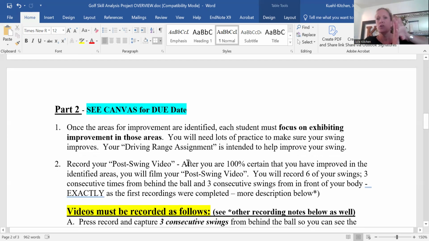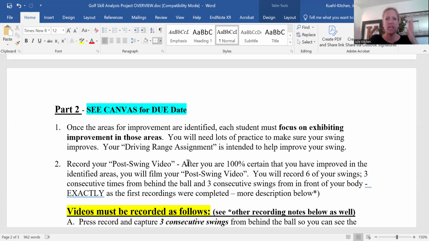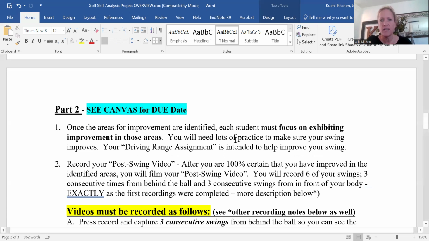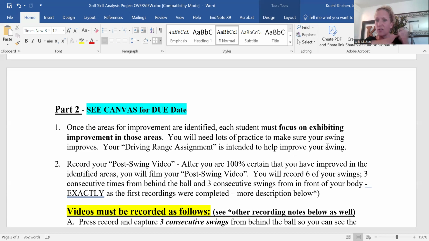So you've had your video, you've turned in your 3 areas for improvement. Now it's time to focus on improving in those areas. The first thing, practice a lot. Obviously, do your driving range assignment within that time. It's intended to help you with your swing. I even think in most semesters there's a day off that I give you to go do it. A lot of times Hagen Oaks is right down Fulton. So if you want to go to Hagen Oaks as a group and meet there, that's always fun.